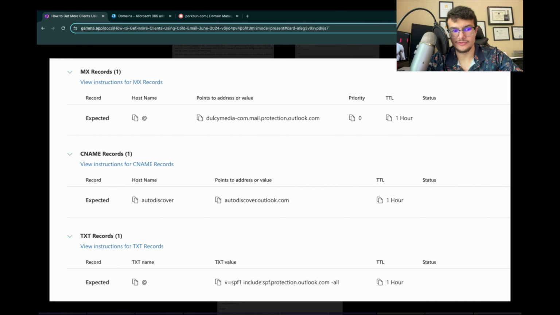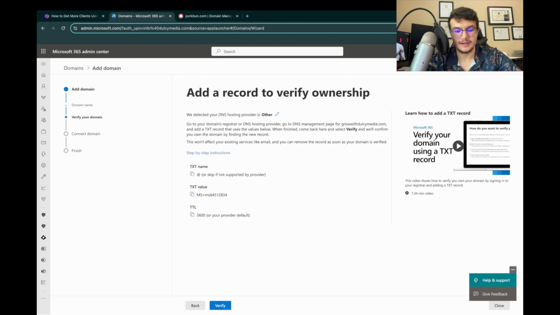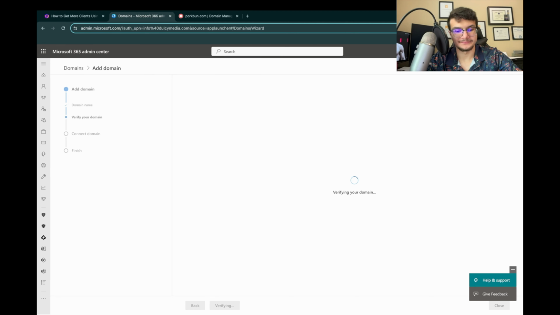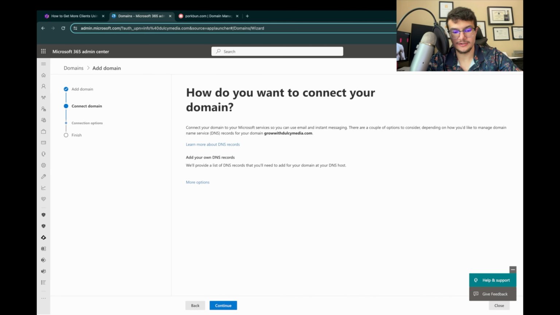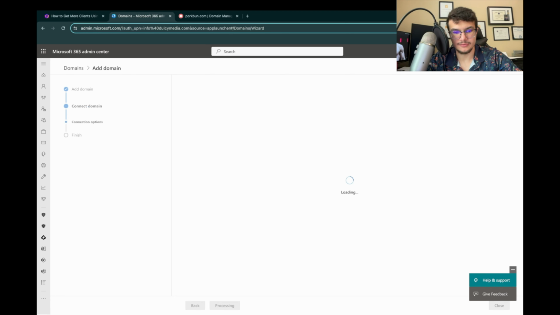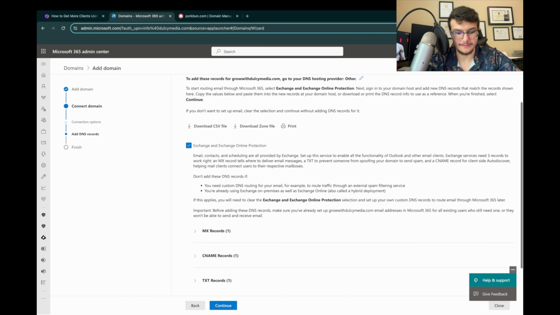After that, it's going to give you an MX record, CNAME record, and a TXT record. Now, to do cold email, you don't really need to understand in depth how all these records affect your domain. So just setting it up is pretty much the most you need to know. You're going to hit verify after. And then it's going to say, how do you want to connect your domain? We're going to add our own DNS record, so we'll click continue. Sometimes, if you use GoDaddy, it'll say, oh, we'll set it up with GoDaddy, that type of thing.